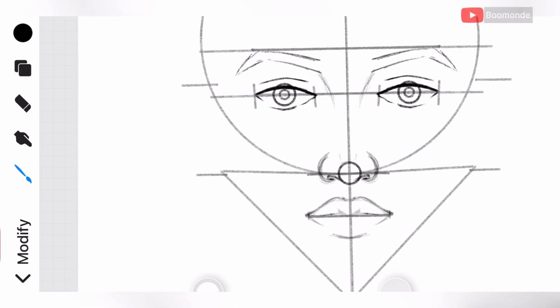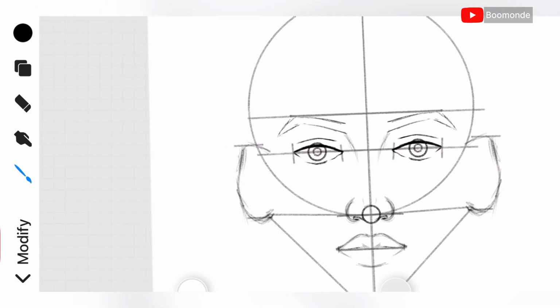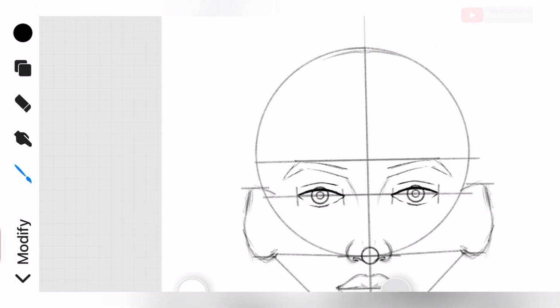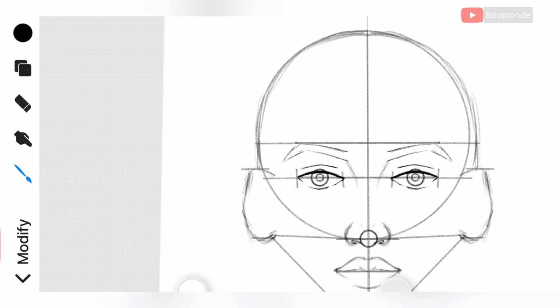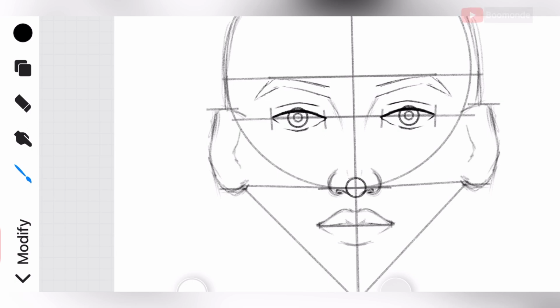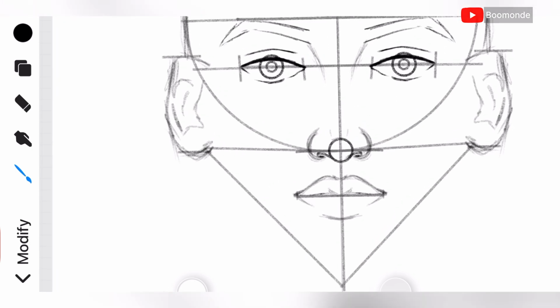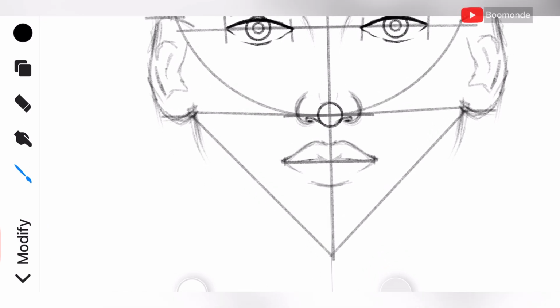Now let's focus on the ears. Detail them by adding the outer curves and inner structure for a realistic touch. So with the facial features in place, refine the head shape to give it dimension and character.